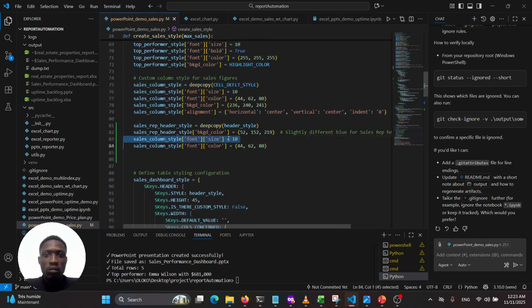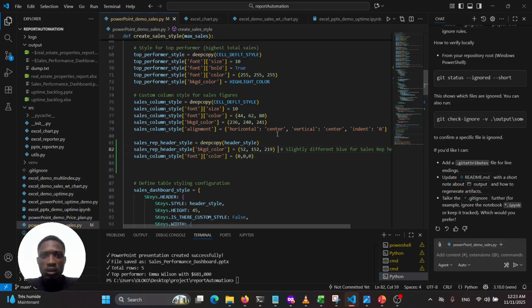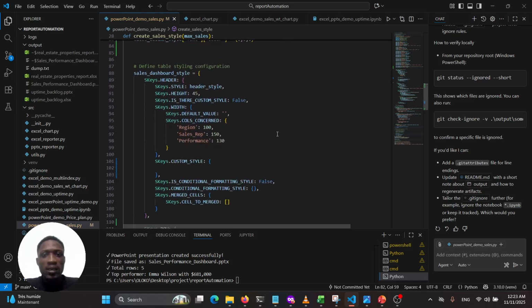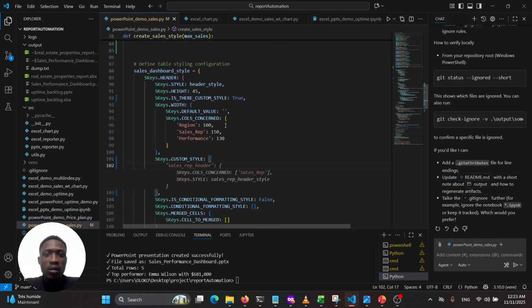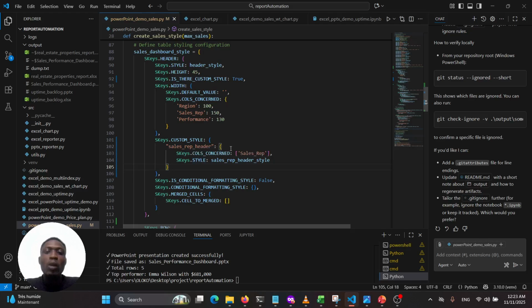One, two, three. I think, yeah, that's it. So we need to set this one to true. And then in the custom style, we need to define our style. And then you have to specify the codes that it concerns. This is the cell representative, okay? And you have to specify the style that you want to apply to the column where you want to apply the style.